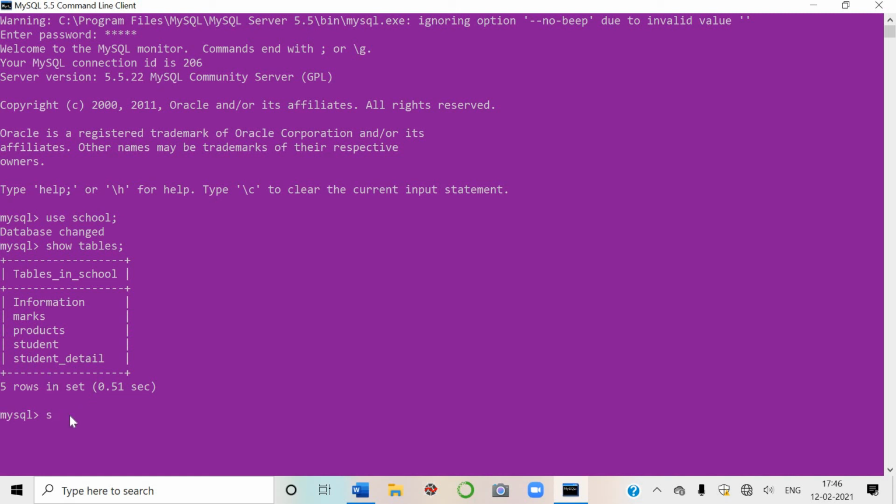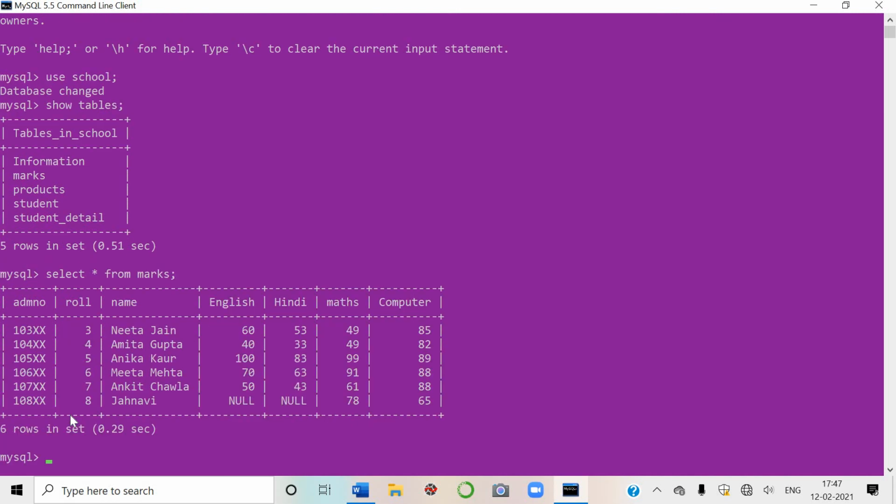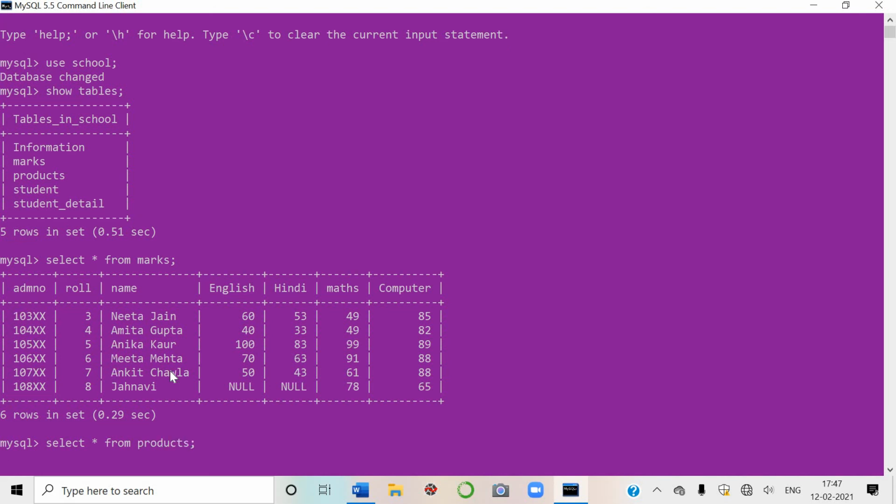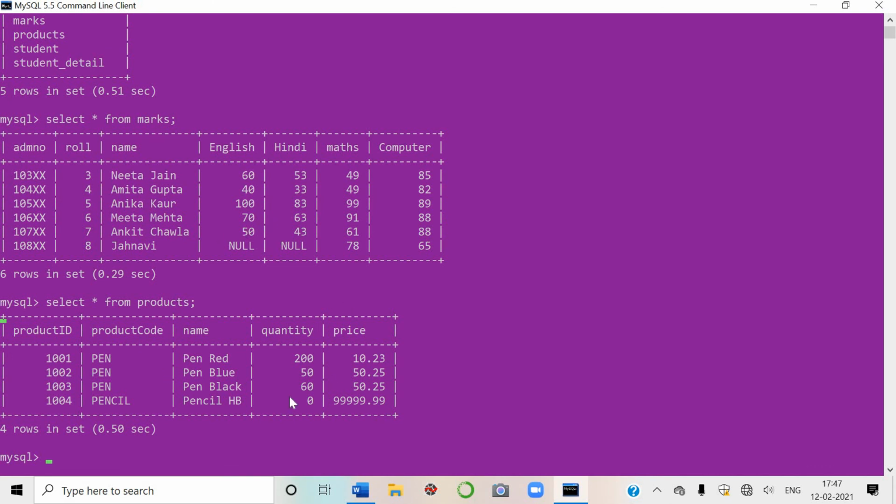First I want to see the records in at least 2 tables just for example. Select star. Star asterisk means it will show all the records from the particular table. From marks, and one more table, product, I'm going to use. Okay, fine. So 2 tables are here.